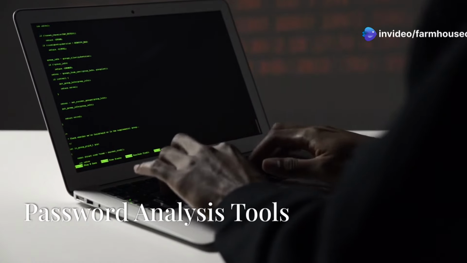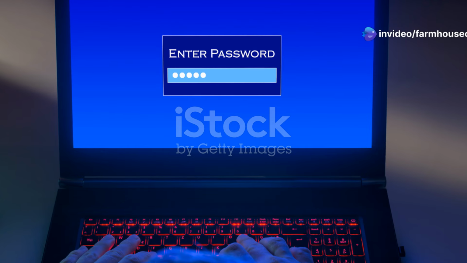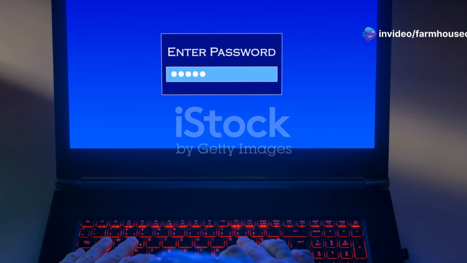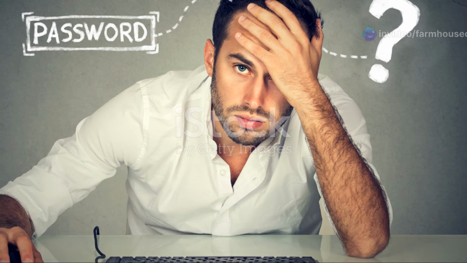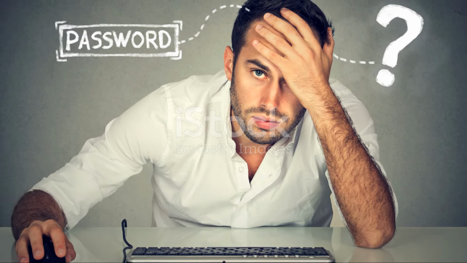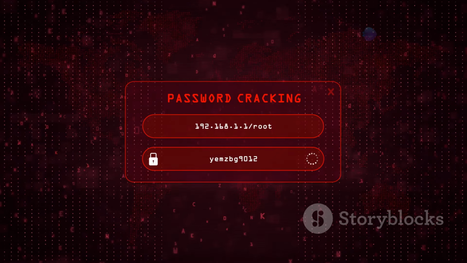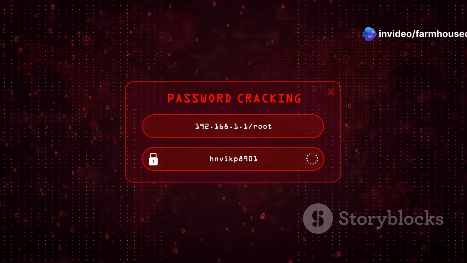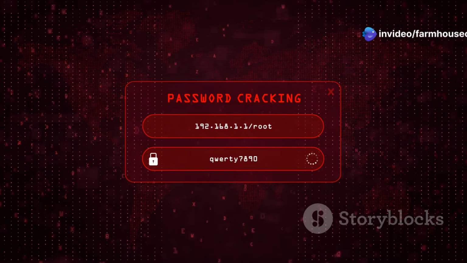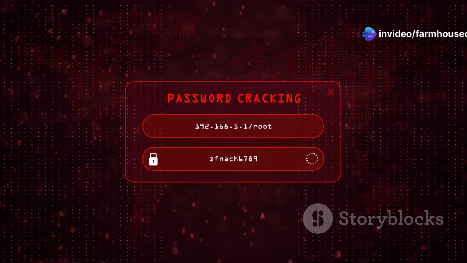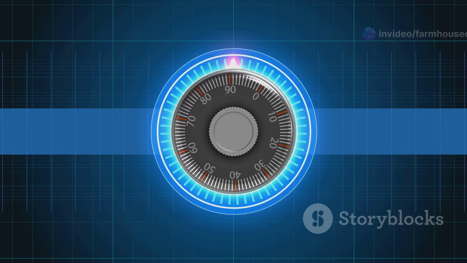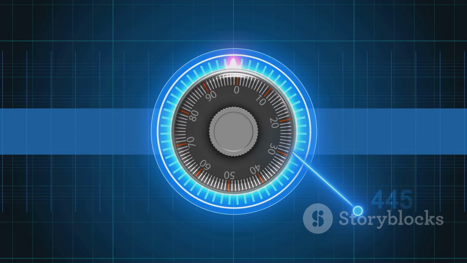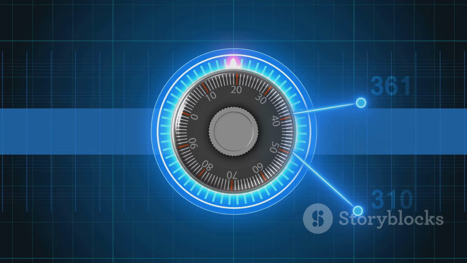Section 8. Cracking the code: password analysis tools. Passwords are the first line of defense against unauthorized access. However, weak or easily guessable passwords can be a major security liability. John the Ripper is a popular password cracking tool that employs a variety of techniques, including dictionary attacks and brute force methods, to crack passwords. It's like a digital locksmith, tirelessly working to find the right combination to unlock your target's accounts.